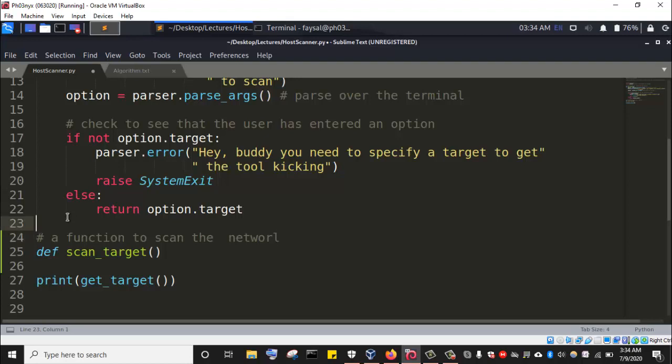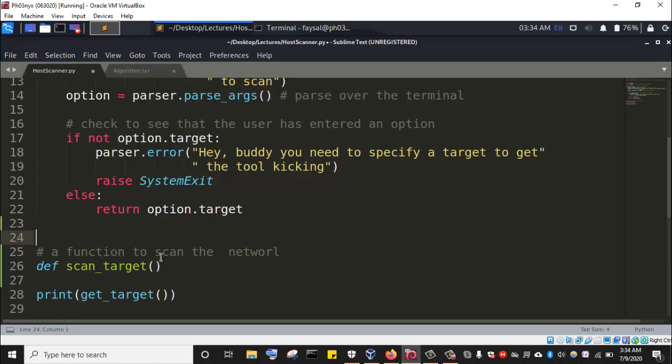All right, and then put a colon. Let me delete this. Now I'm going to start scripting. So basically here, what we are going to do is create an ARP packet. We have already seen what ARP is, address resolution protocol, and how the protocol works.